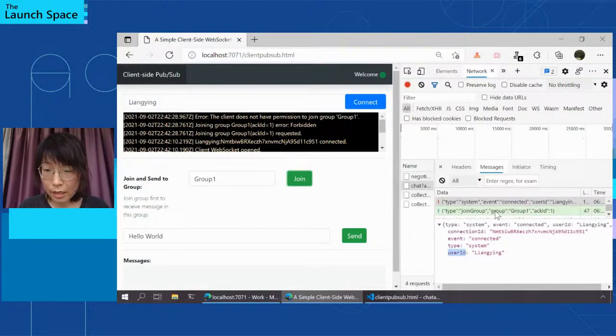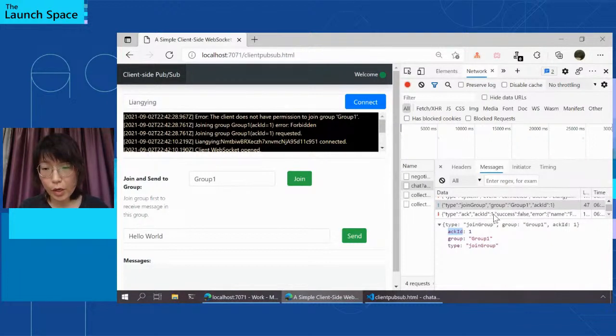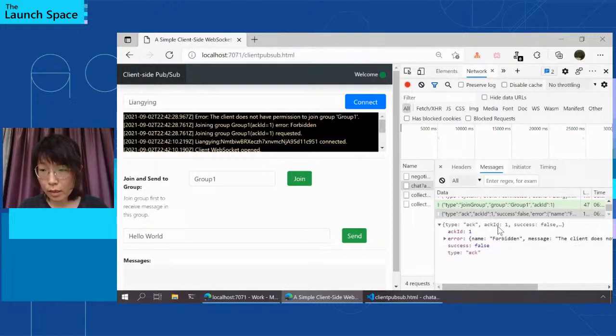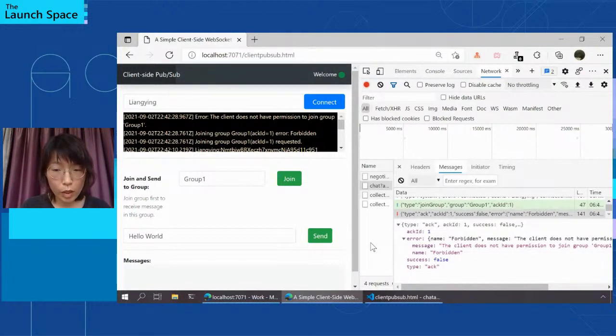the client is actually sending this join group command to the service with an ACK ID. When you add the ACK ID to the message, it means that you are expecting an ACK from the service. So the service will tell you if this action is successfully triggered or not. Here we see that it is not, because the client needs permission to join the group for security's sake, which we haven't granted to the client.